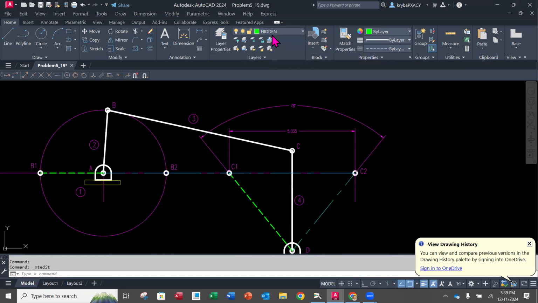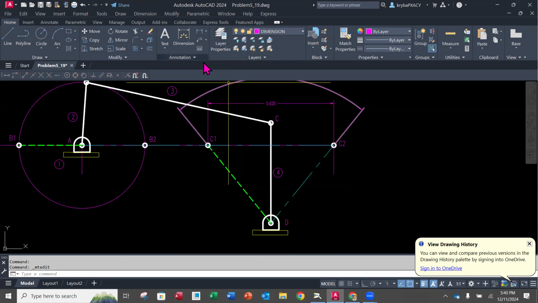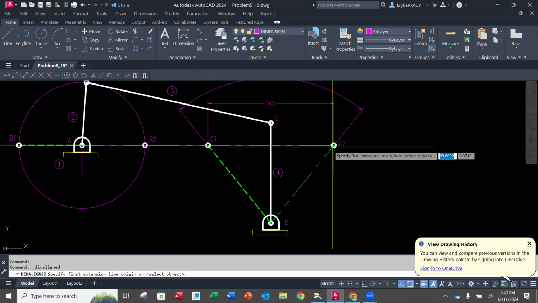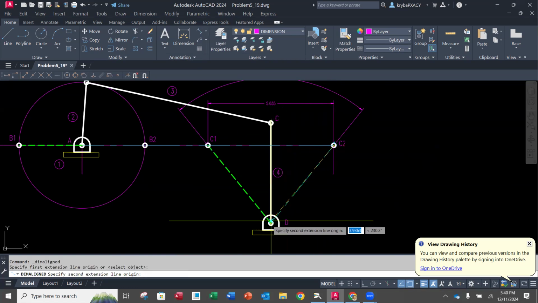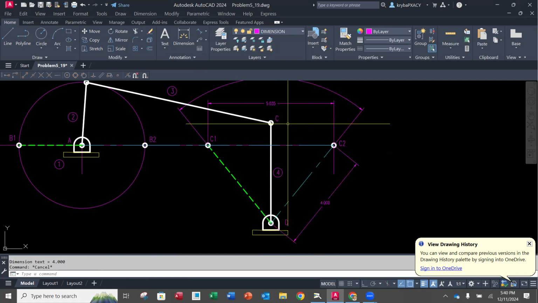So I'm going to go back to my dimensions. And the ones that I want to add are going to be the ones that we calculated. So we want to show the length of link number 4. Because it's kind of at an angle here, I'm going to do an aligned dimension. And I'm just going to go from C2 down to D. I'm picking C2 just because it's out of the way. If I put it in the middle here, it's probably going to cross over some things.